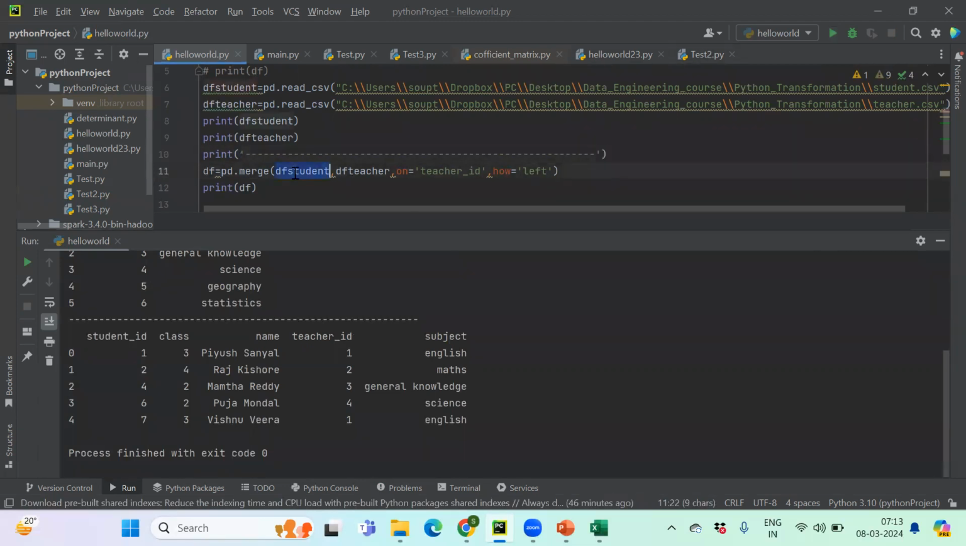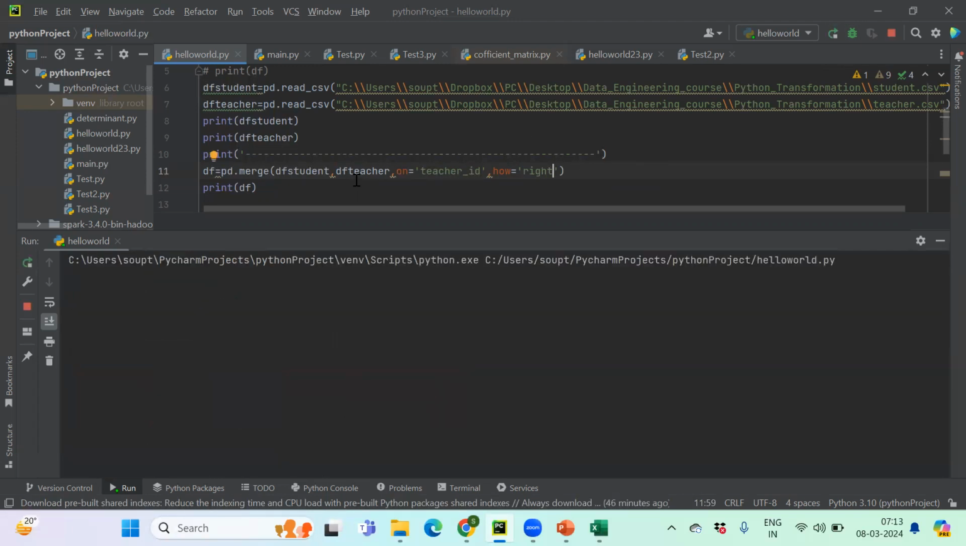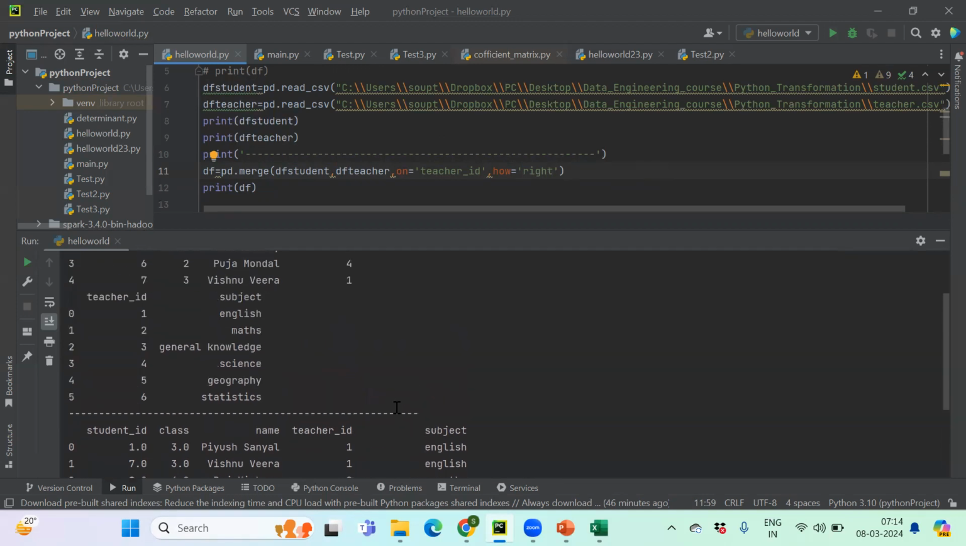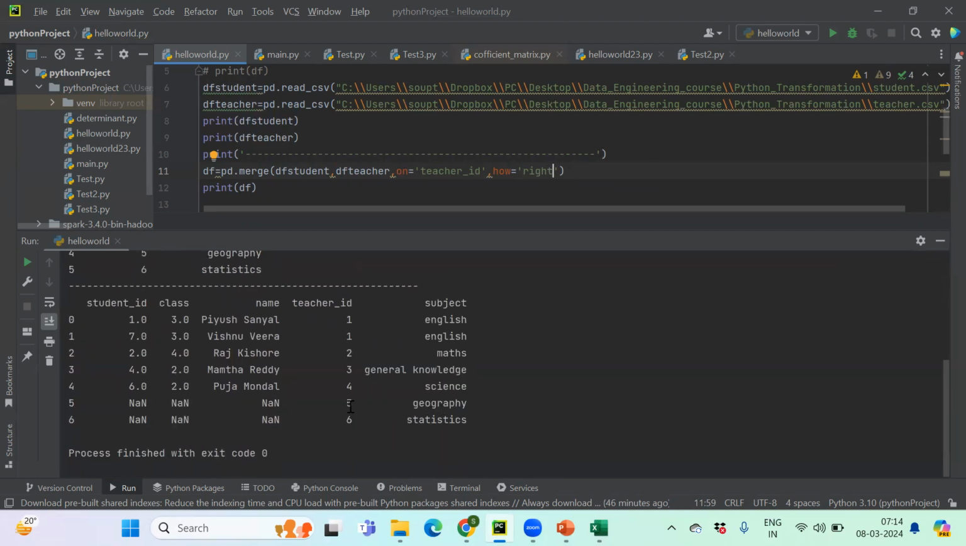One more thing: the order we mention inside merge matters. I have mentioned df_student earlier, so this is my left table and this is my right table, based on the order I present it here. If I put right over here, then you can see a slight difference because the right table has more records, so we can get some null values. Yes, in the right table we have teachers for geography and statistics, but there are no students allocated with those subjects. That is why null values appear when doing the right join.